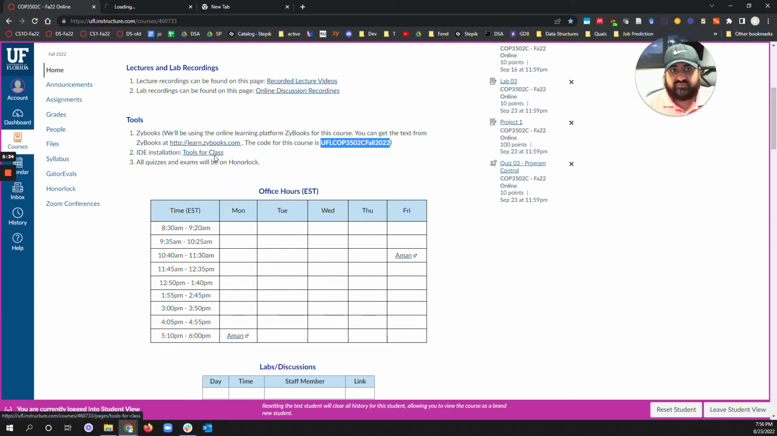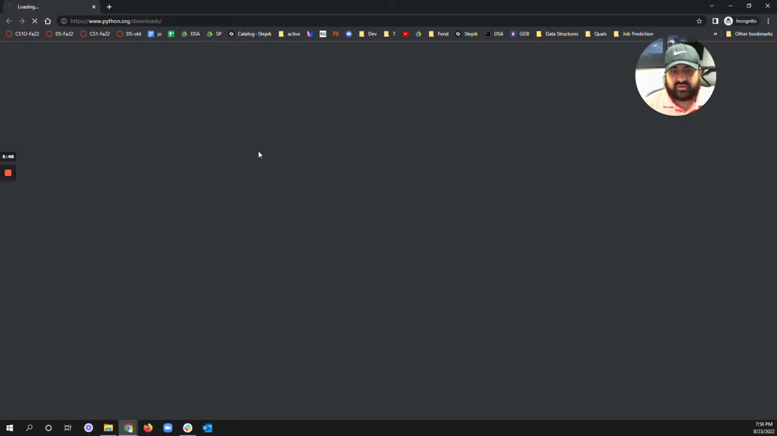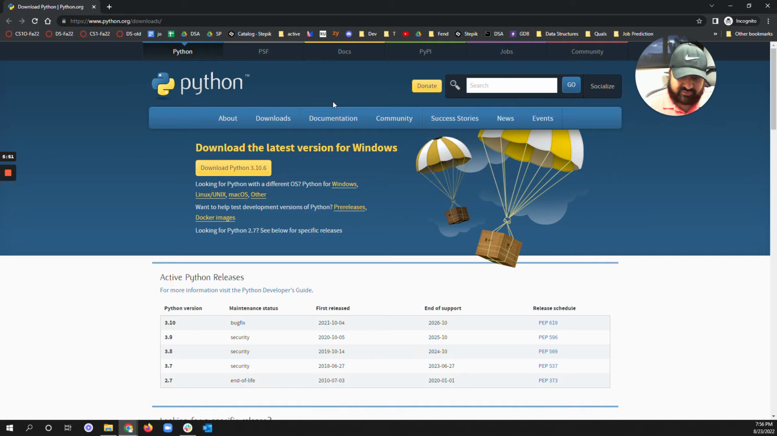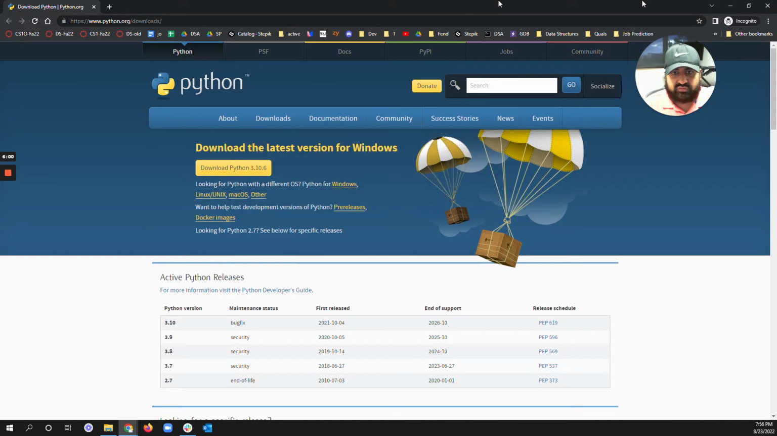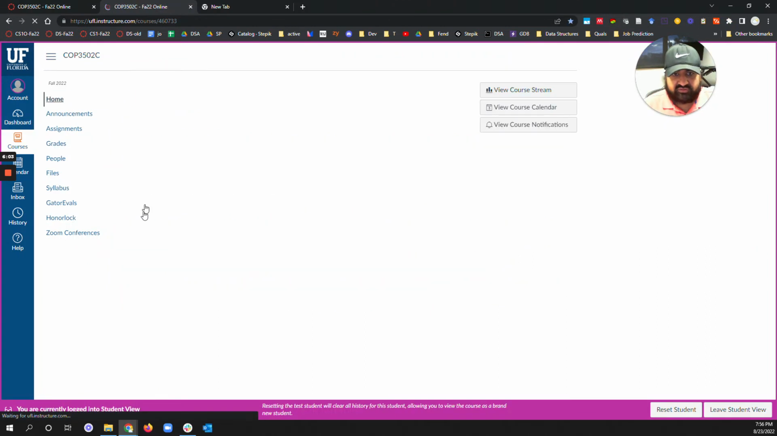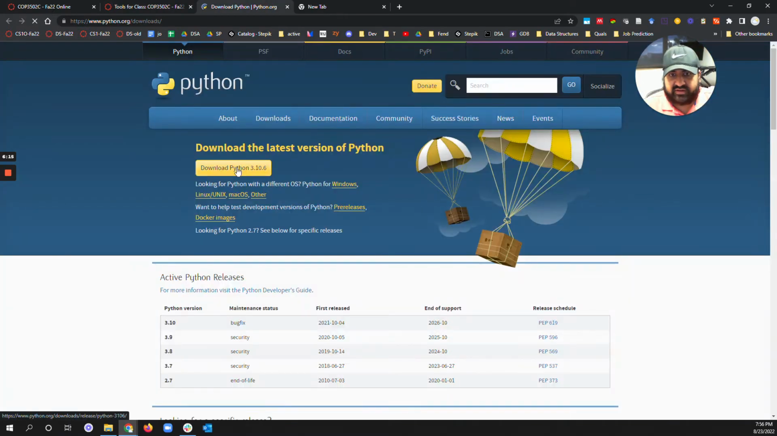There are some tools which will be used for coding, which is where you are going to code your program. Since this is a Python course, we'll be using the default Python IDE, which is called IDLE. It's not really an IDE, but basically a simpler version, the Python interpreter, which you can download from this page. If you go again to the tools for class page, there are two things that you have to install, which is like your homework for this week. The first one is called Python, which you click here and then download.